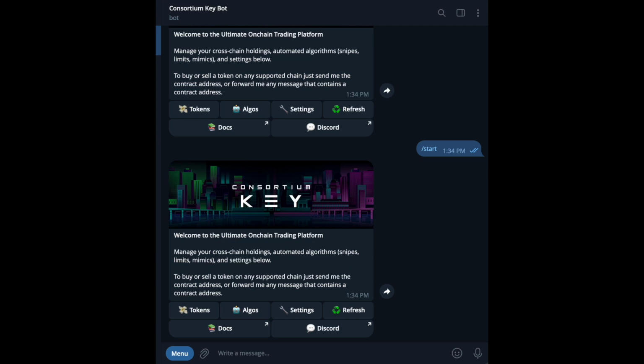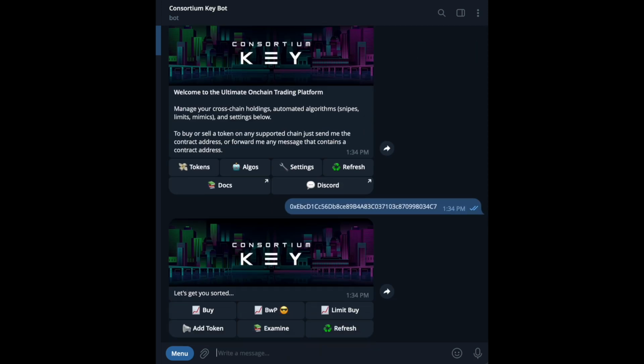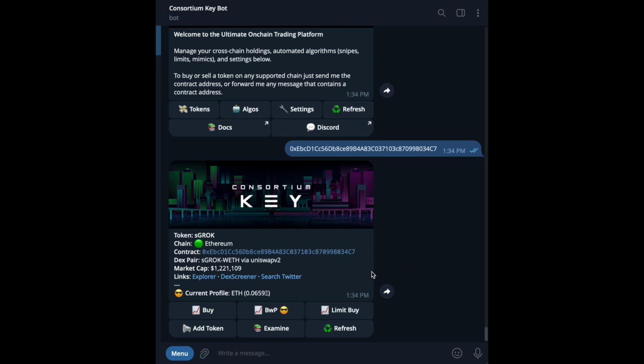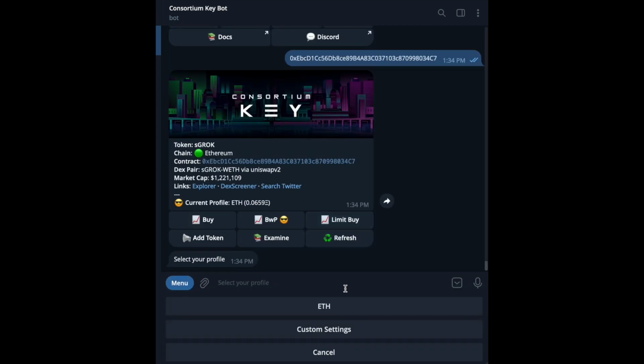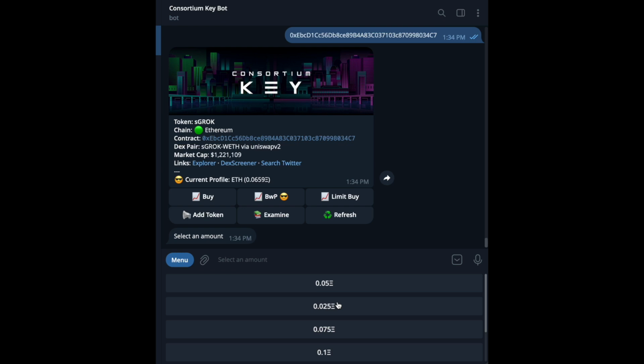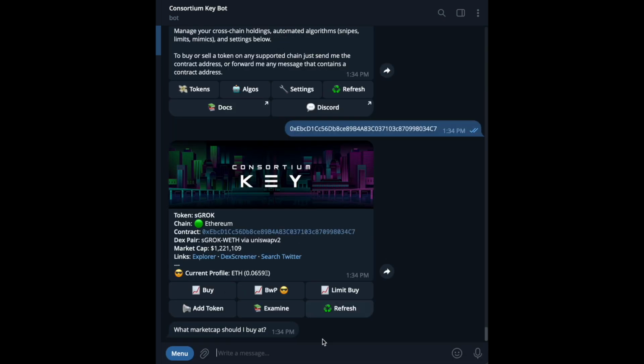The other way to transact on Consortium, besides buying a spot order, is by doing a limit order. To configure a limit order, simply start by pasting an Ethereum contract address into the bot. From there, you will select Limit Buy and select the profile you would like to use. I recommend configuring a separate profile for limit orders that has different gas and slippage settings than your standard transacting, but that's not necessary. For the sake of this example, we will use our standard ETH profile, then we will select the amount that we would like to ape at.